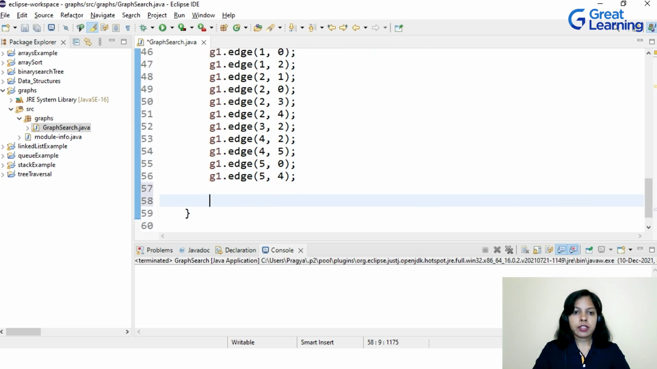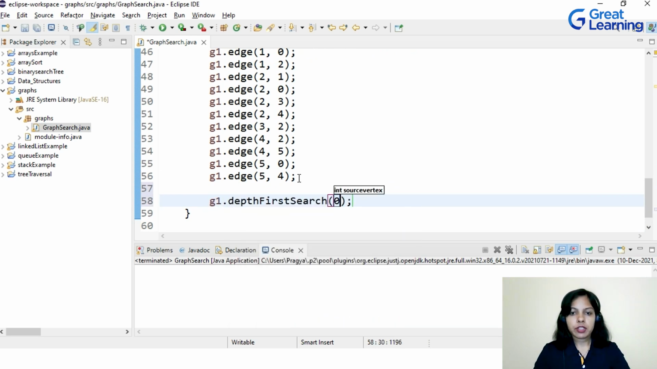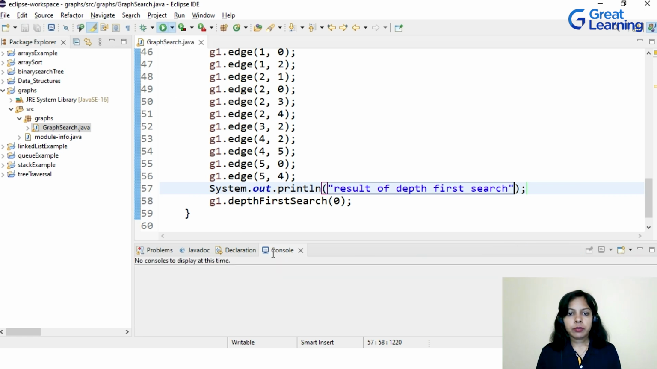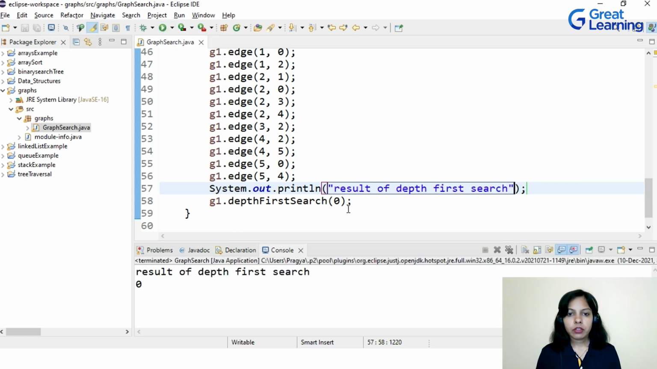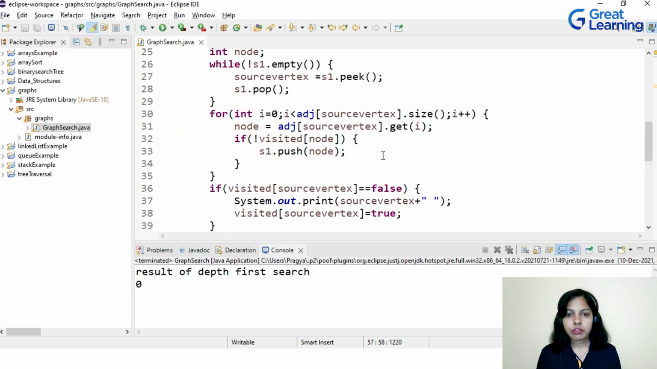Okay. Let's call the function g1 dot depth first search and pass 0th index there. Let's have one print statement as well here, stating the result of depth first search. Okay, so it is not printing correct. Again, there is something which we have missed, so let's check it out.